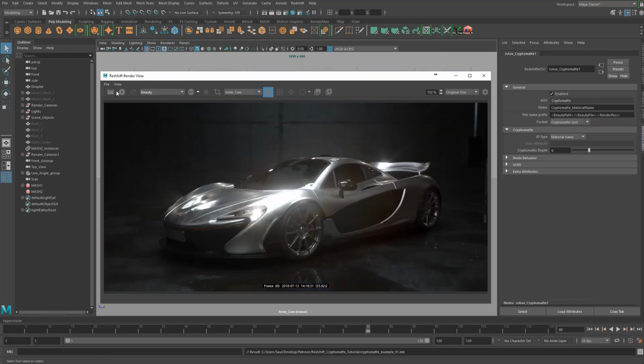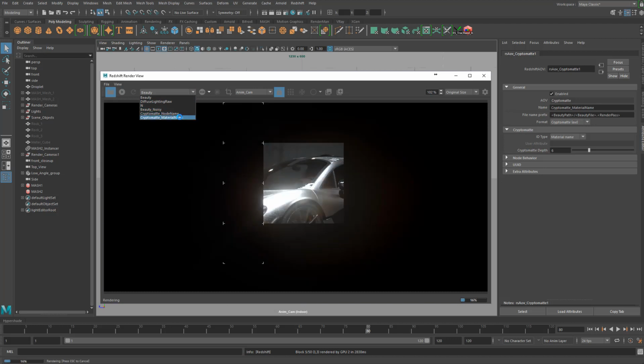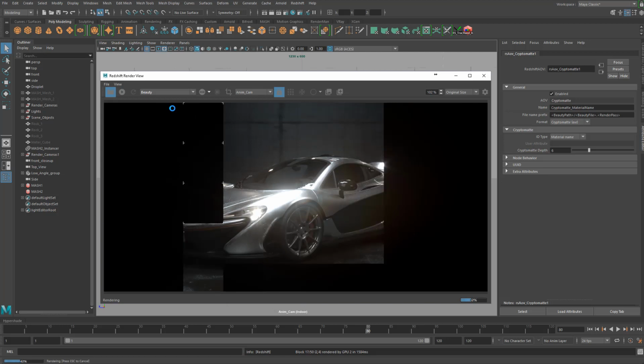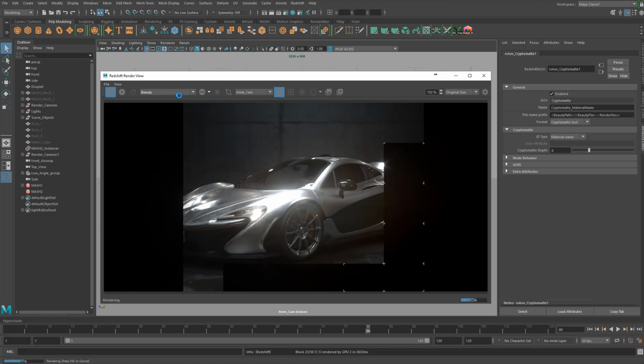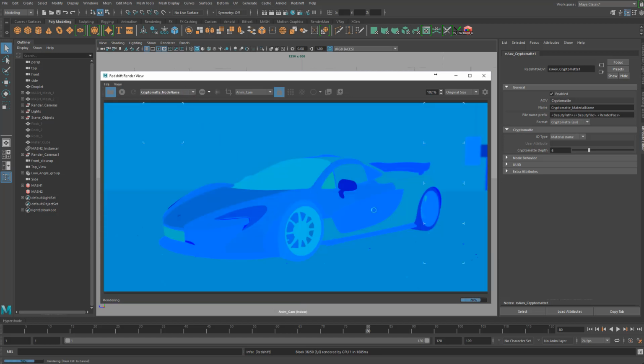Let's go back to beauty and re-render. And if we render, now we'll have 2 Cryptomattes being generated. So you can make as many Cryptomattes as you need. If you need 10, 20, 30, whatever, there's all the mats you would ever need, which makes it super convenient and super powerful.